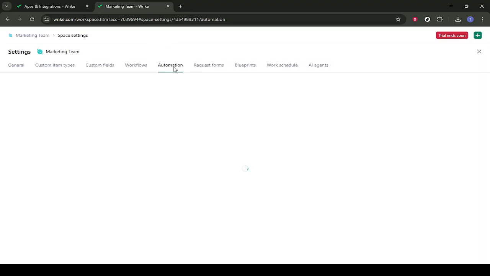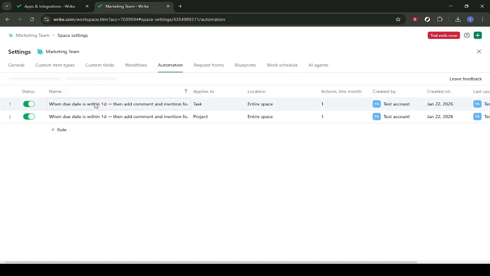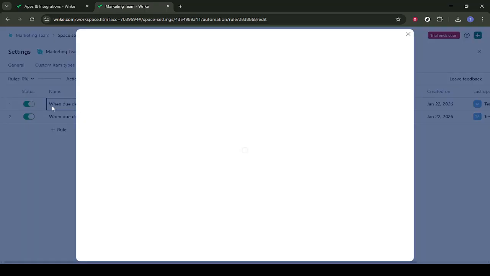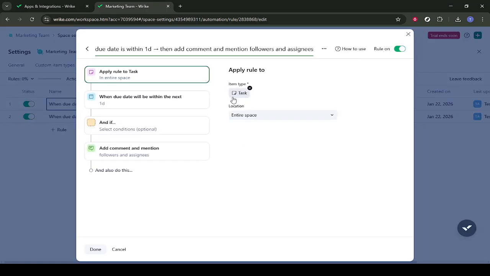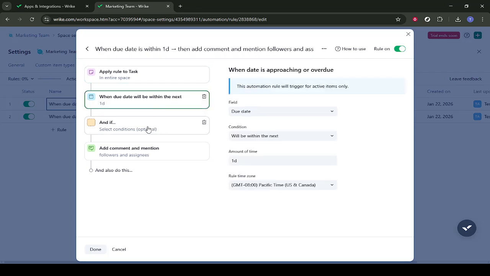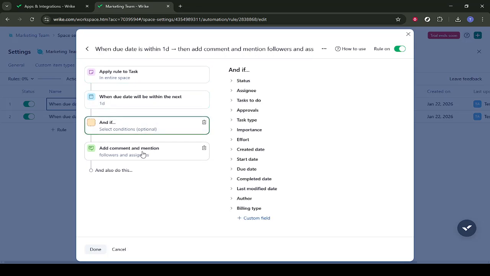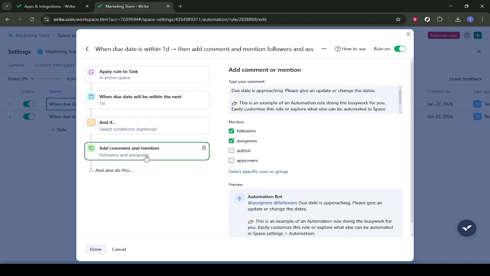Select the rule that says something like, when due date is within 1 day, then add a comment and mention followers and assignees. Click into this rule to open and review it. If needed, select the variation that mentions followers and owners instead of assignees, depending on how your team works. Use the highlighted fields to adjust details such as the exact timing, the message content of the comment, and who gets mentioned. When everything looks correct, click the final highlighted Create button to save your rule. Wrike will now automatically watch due dates and post comments to keep your team informed without any manual effort.